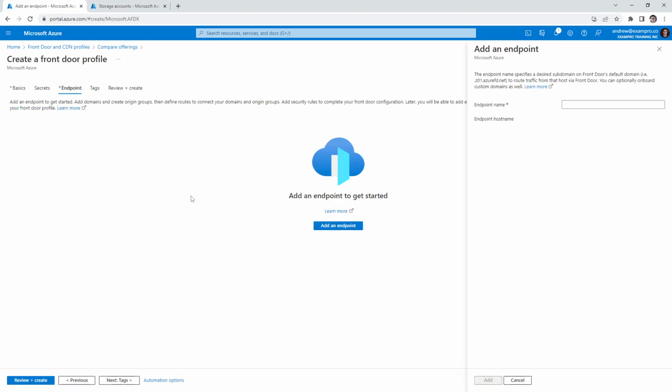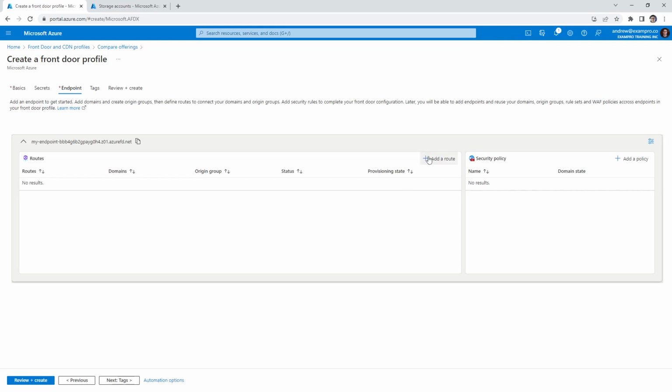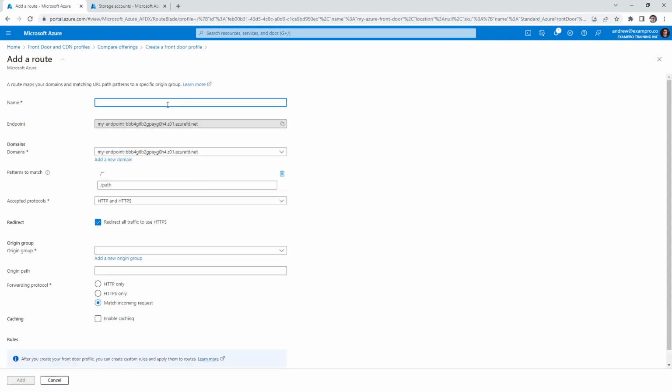We're going to have to add a new endpoint. So I'm going to just say my endpoint here. There's a lot of small steps in here, so this should be fun. Hopefully we don't configure anything wrong here. And then we need to add a route. I'll say my route. And it's going to use the default domain. That's totally fine. We don't have to do anything. It's going to just be on the forward slash asterisk there.